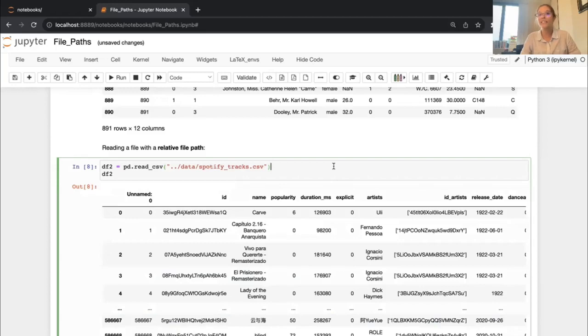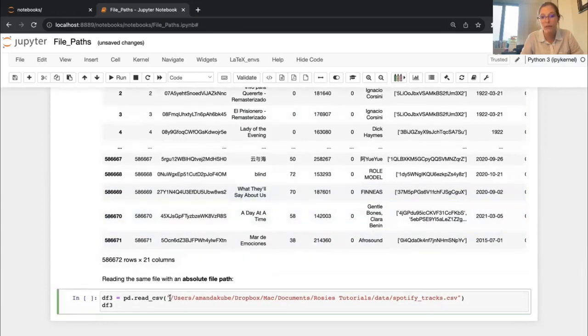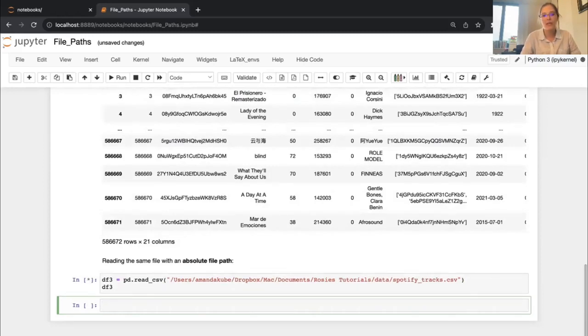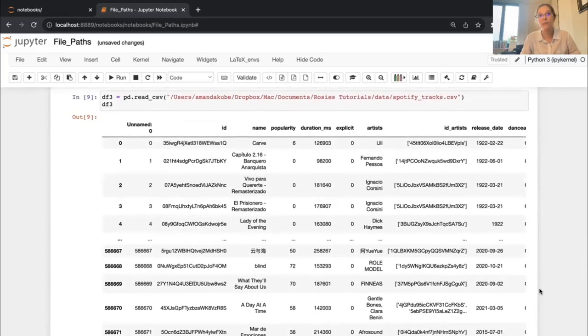I can also read in this same file by using the absolute file path. Often when your data is in a different folder than your code, you'll just use an absolute file path. So this is the absolute file path to that exact same spot. You'll see a lot of it looks very familiar. I'm still working in this Rosie's tutorial directory, but now I've gone into data and then Spotify tracks. When I run this, I should get the exact same data frame as above.